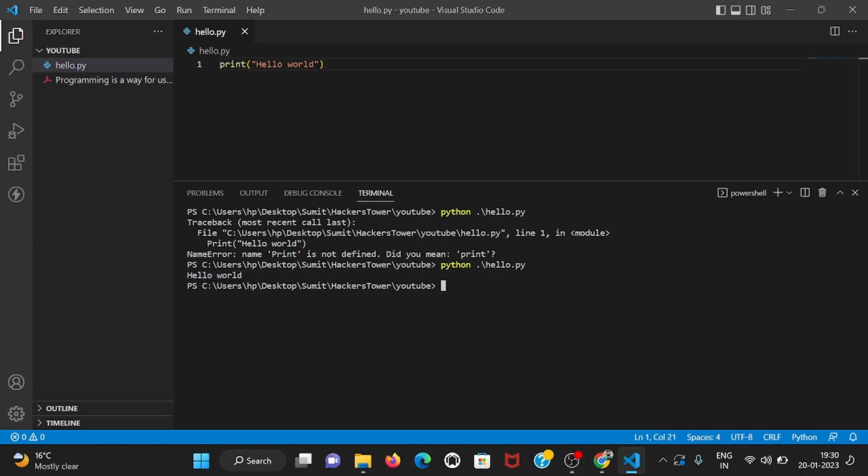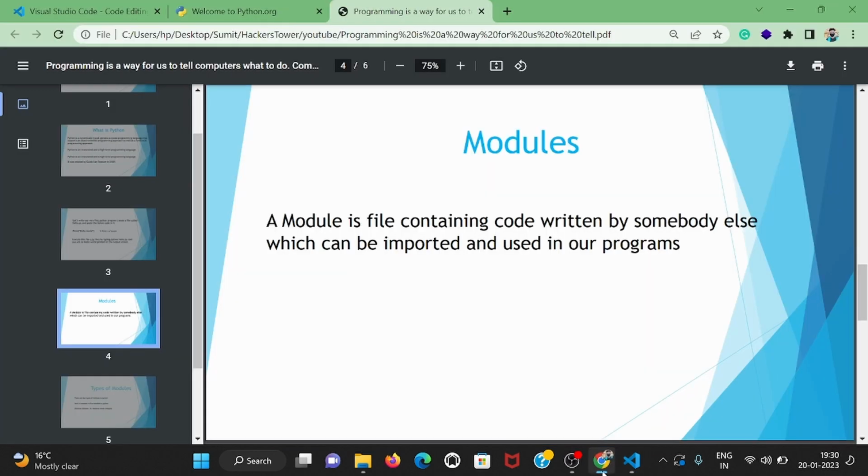So now let's move forward and try to understand what modules are. And trust me guys, you are going to love it. That is the beauty of Python. That's the reason why many hackers love Python programming. See what happens in modules. Modules are files which contain code written by someone else. Let's understand with an example.